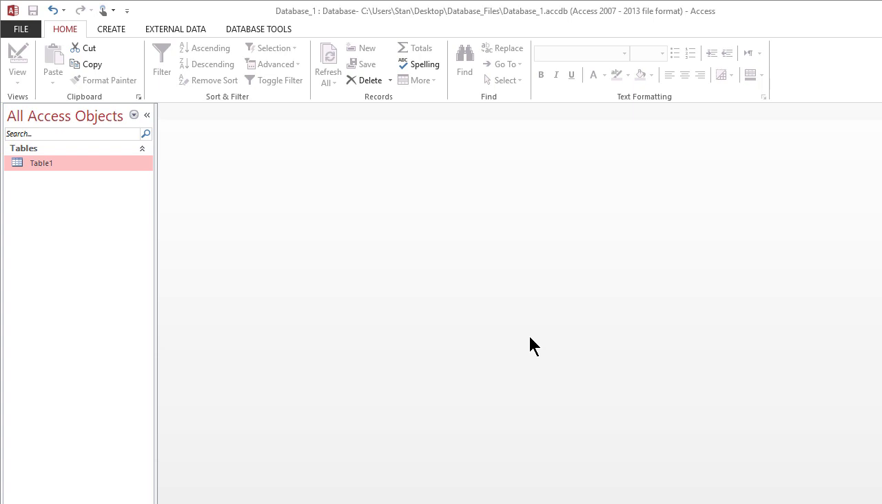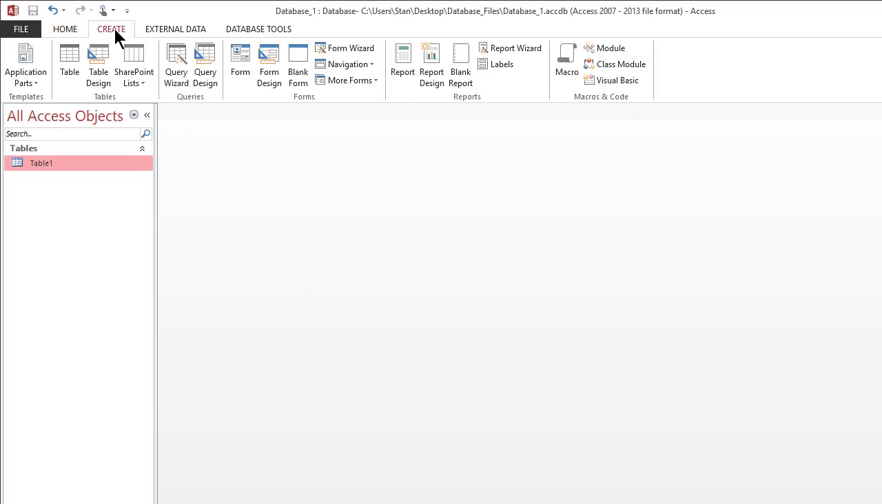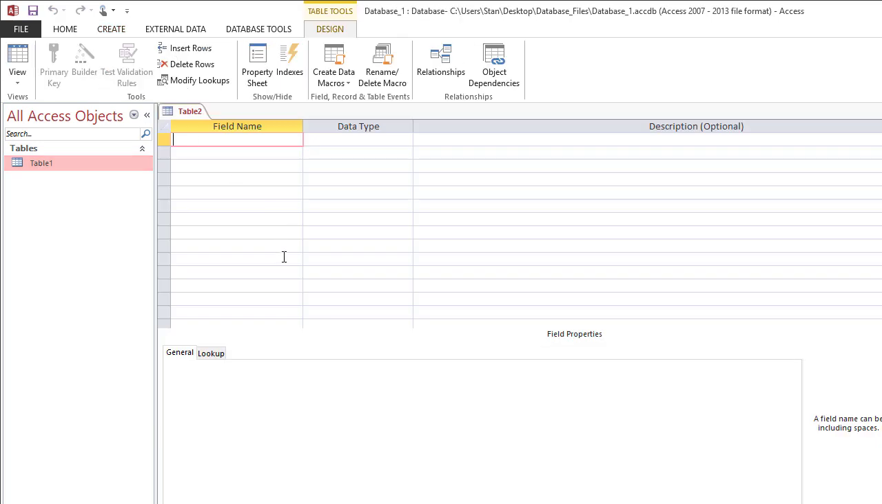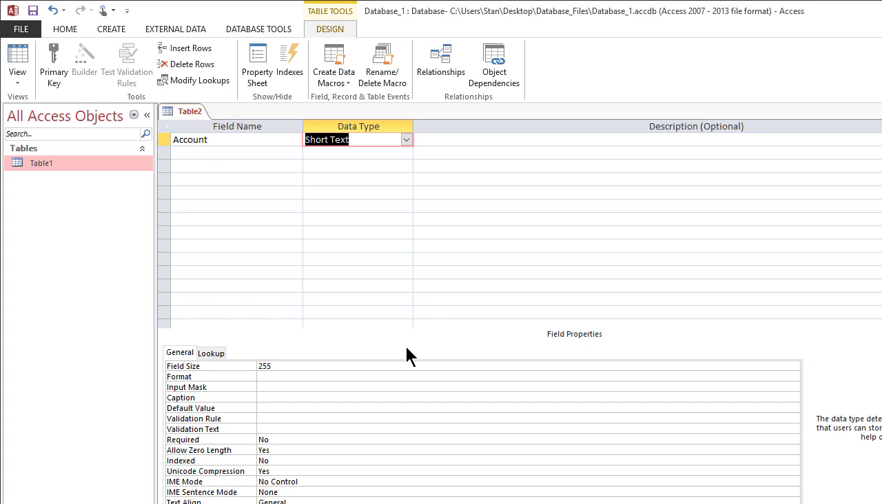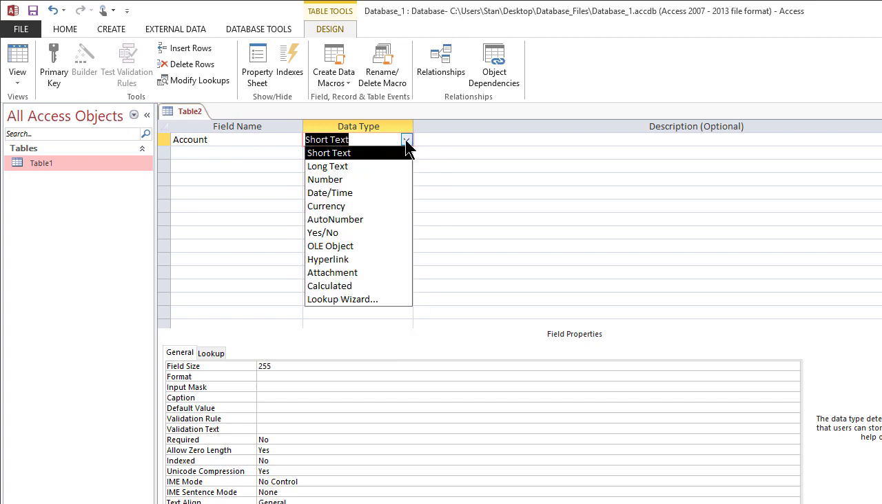Alright, so in order to start, just simply go to the Create tab and click on Table Design, and we have our design window that pops up. So here we can enter our field names and the data type. So let's start. We're just going to start with the same data. Account is the first field and the data type is the number.